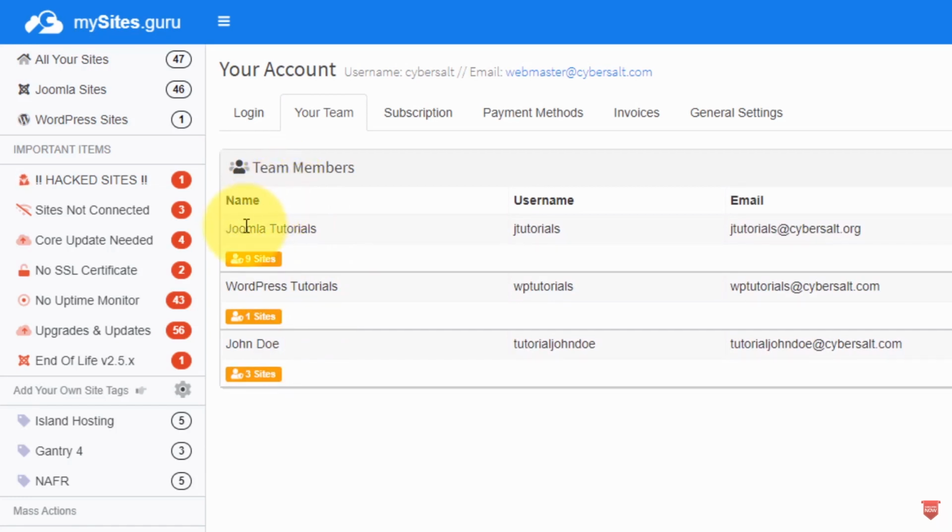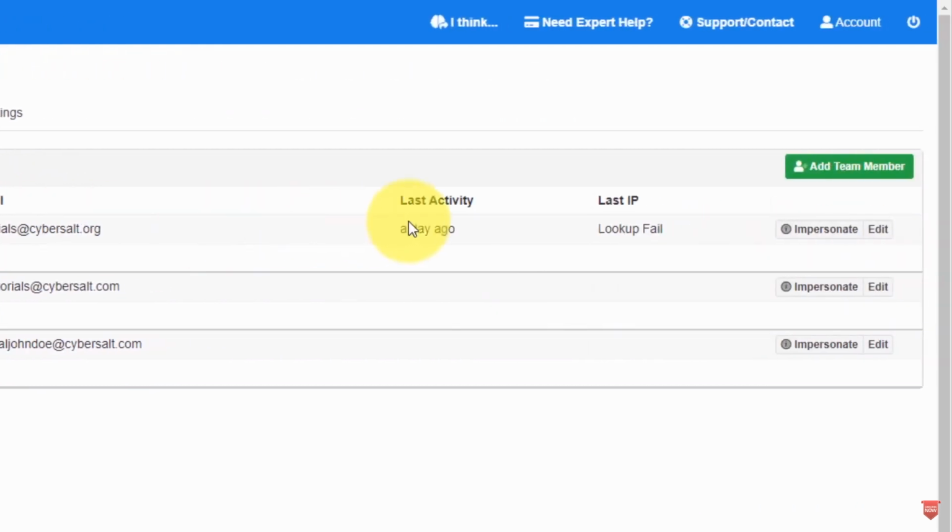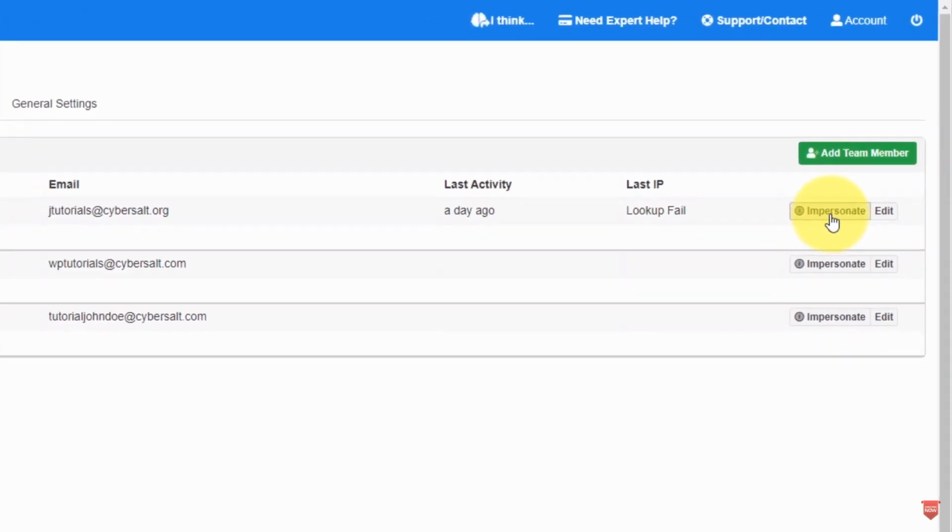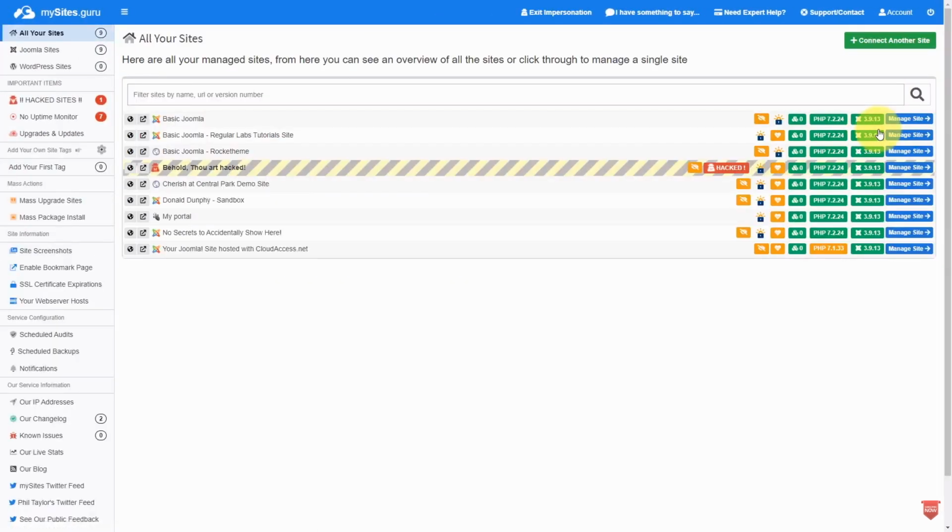Here's one that I've called Joomla Tutorials, and as we scroll way over to the right, we'll see the button Impersonate. And by clicking on Impersonate, I can now see everything that team member sees. This is great if I want to make sure that they have access to all the sites that I want them to, or even sites I don't want them to have access to, or I can also log in as them and try to understand if they're having some difficulties that they're describing. I can see them exactly on the screen.